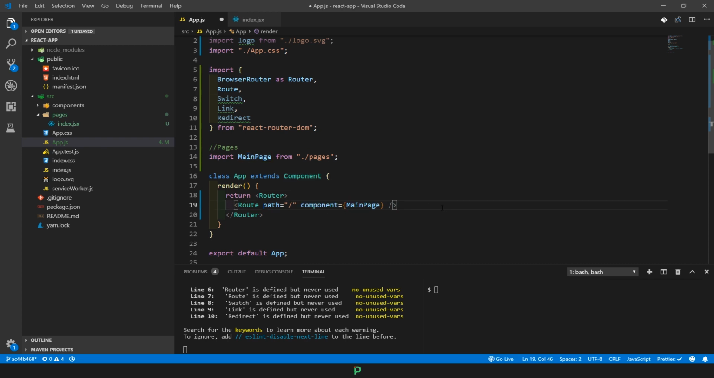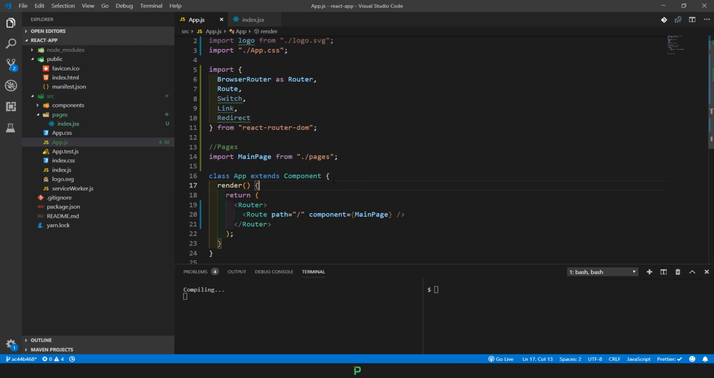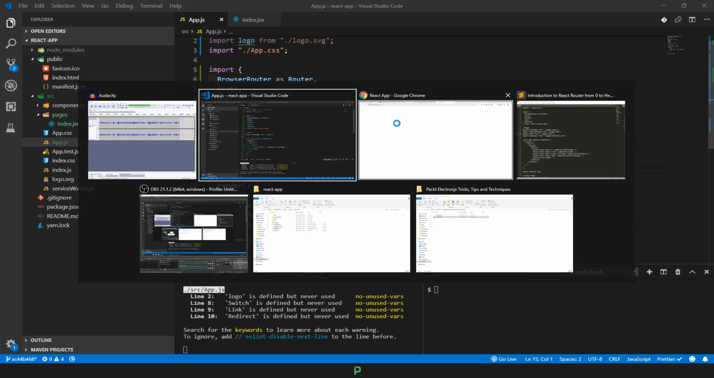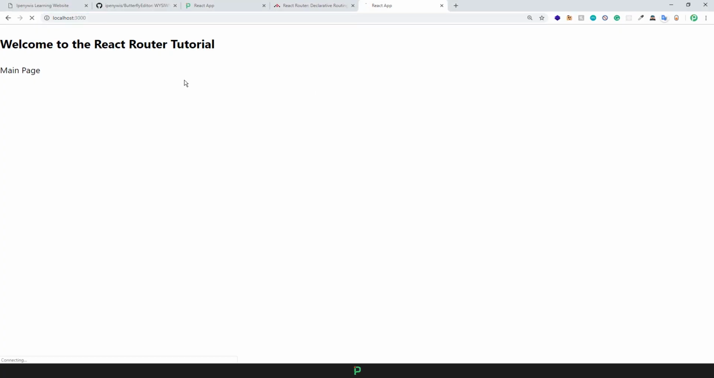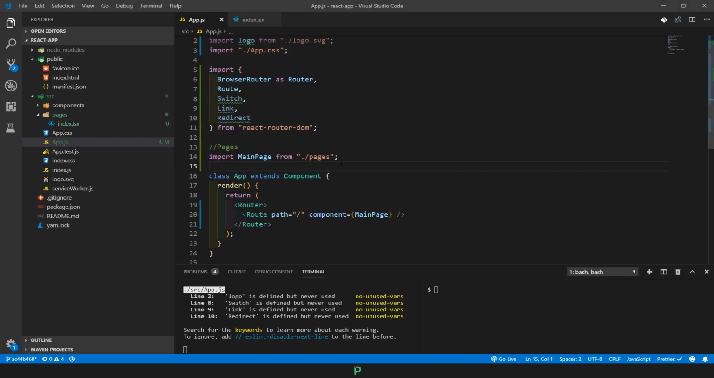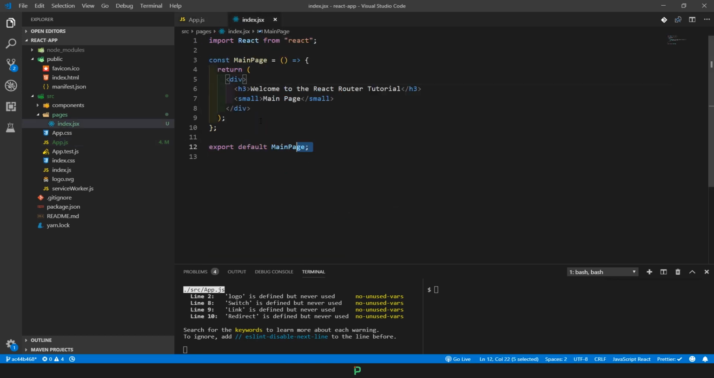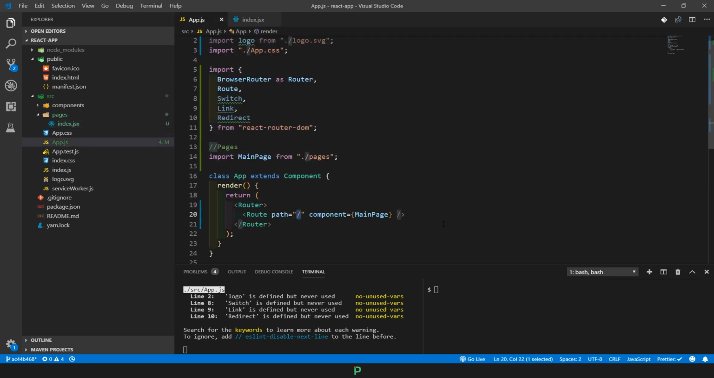You can have multiple components in React, but we only have one single page in here, so we're not really doing anything that complicated. We can just hit Control S, go back, and there we go. Look what we've got: "Welcome to the React Router tutorial, main page." The main page is the component that we said needs to be rendered once we hit the root path, and we've put that inside of the index.js and it gets rendered perfectly.